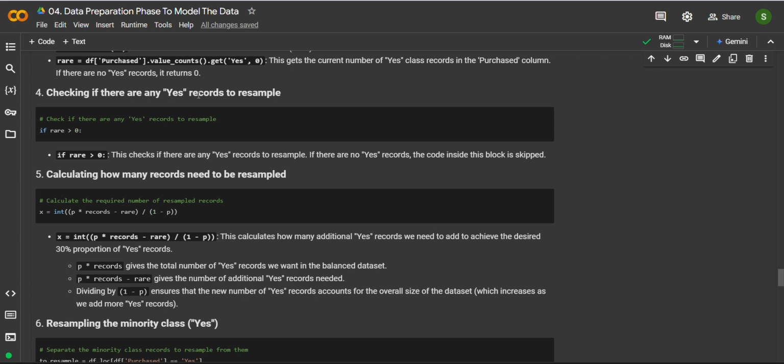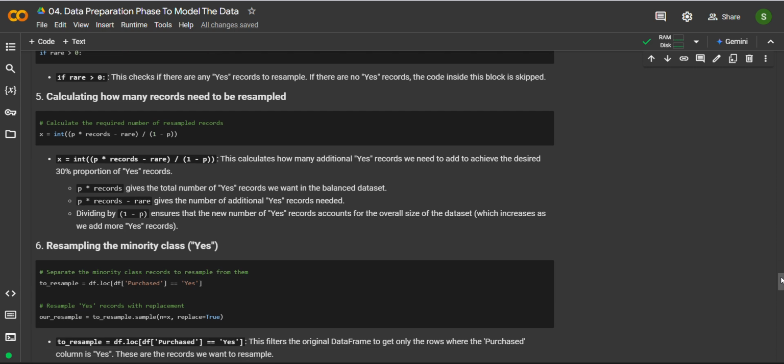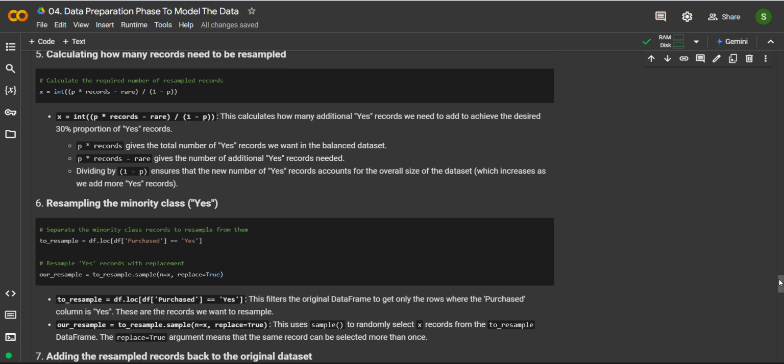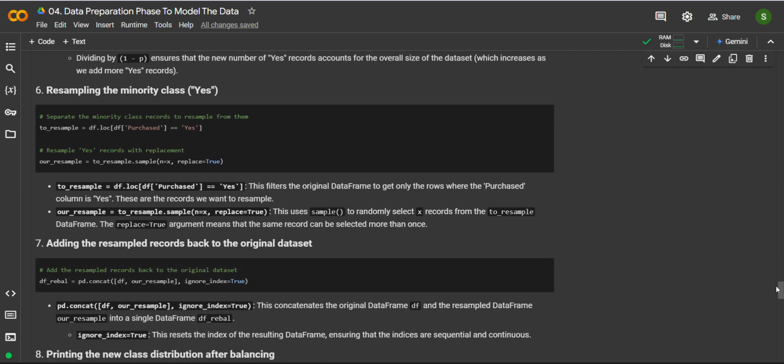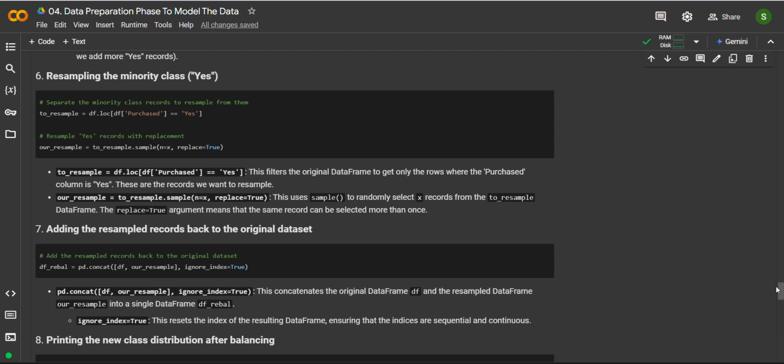Then we check if there are any yes records to sample. If there are any yes records to resample, we will check it using this condition. And if there are no yes records, the code inside this block is skipped, as you know, basic if else condition. Then we can calculate how many records are needed to be resampled by applying the formula, that is p into records minus rare upon 1 minus p. And then we resample the minority class, which we are assuming is yes.